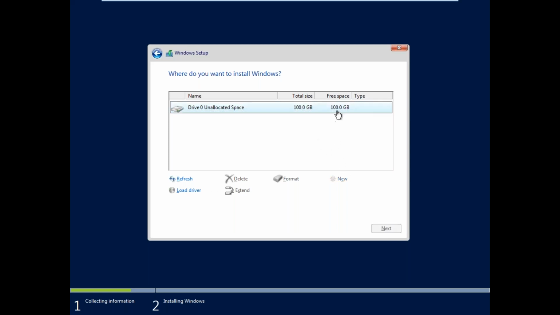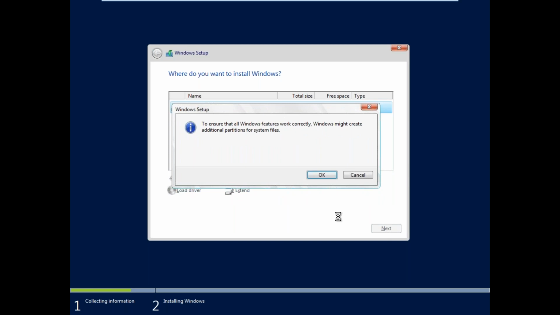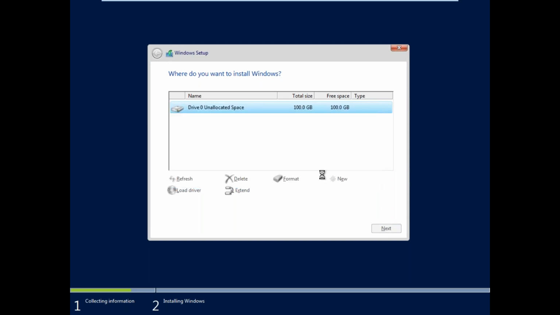Okay, so how much hard disk can we see here? Remember we have selected 100 GB hard disk. So I'll just make two partitions here. One partition is like 50 GB. 50,000 MB is 50 GB. Say apply. 50,000 means approximately 50 GB. Apply. So once you say apply, it says, to ensure that all the Windows features work correctly, Windows might create additional partitions. So I'll just say okay here.